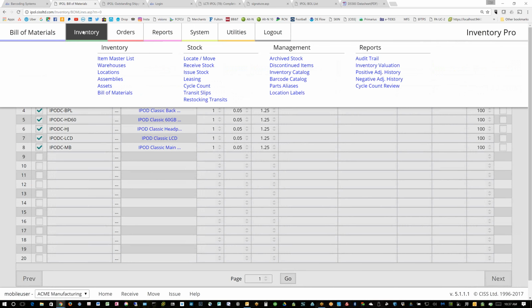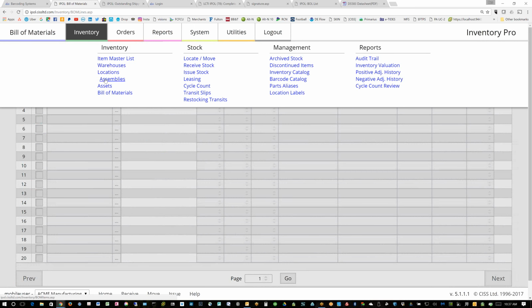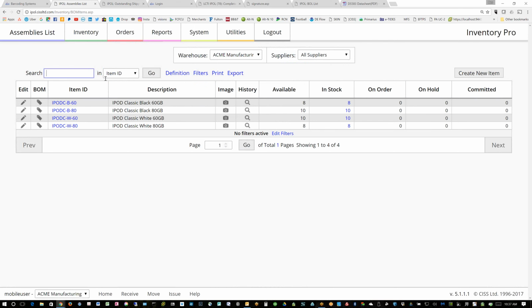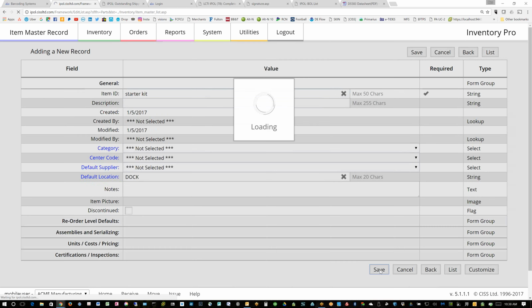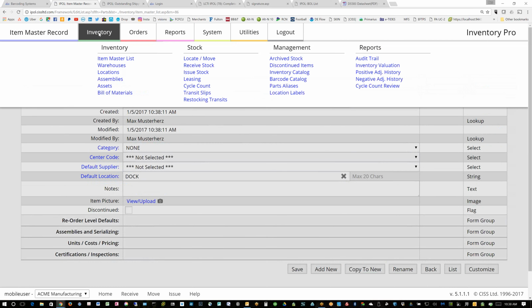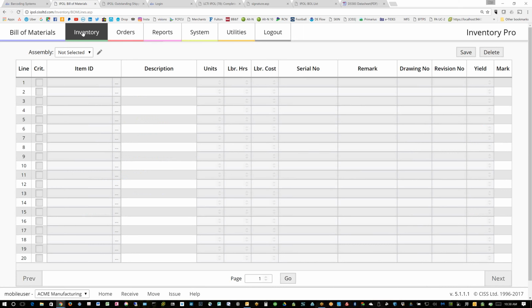So if you wanted to make a new kit, we would just pick the item IDs. Or do I have to do an assembly first? You'd create a new assembly, and then you can specify all the different parts for it. So if we called it starter kit, if I could spell. And you'll see the required field is marked over here. So I just have to create that one field. And then if I go to the bill of materials. Did you mark it as a make? Probably not.